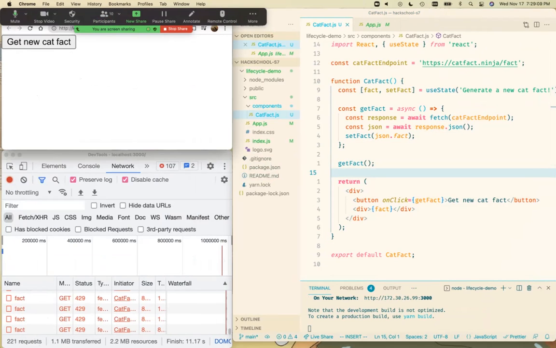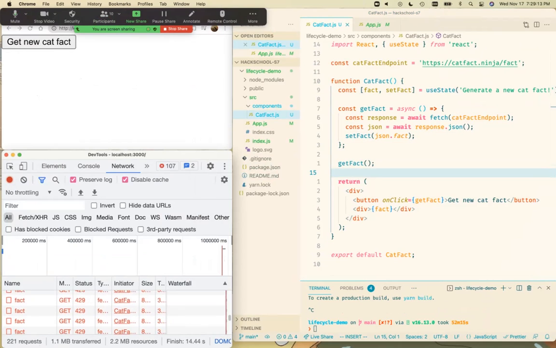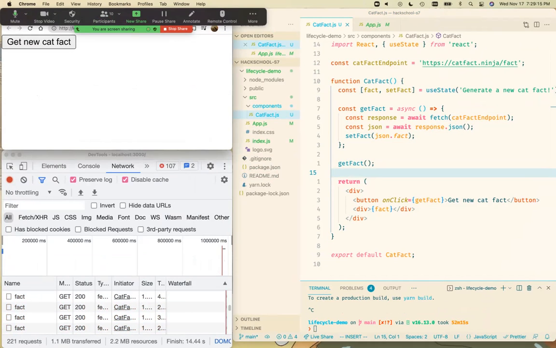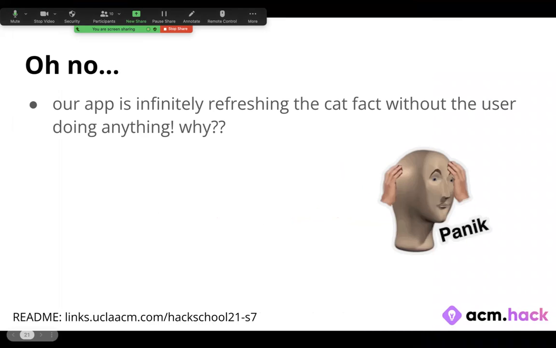Okay, so that was interesting. If you were watching, basically it started quickly going through like a million facts, and then now it just doesn't show anything at all. So why exactly is this the case?